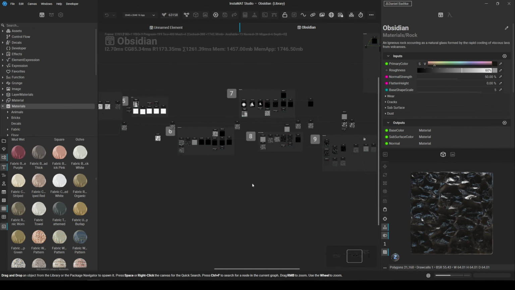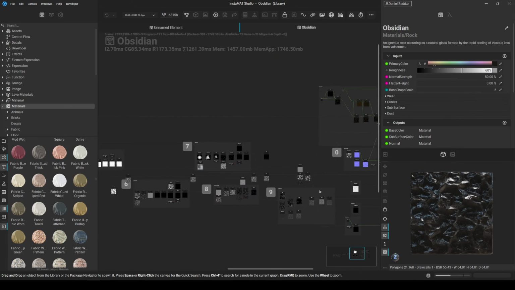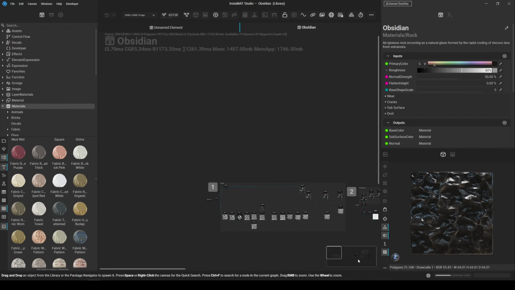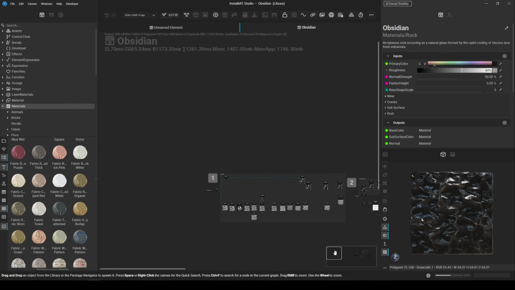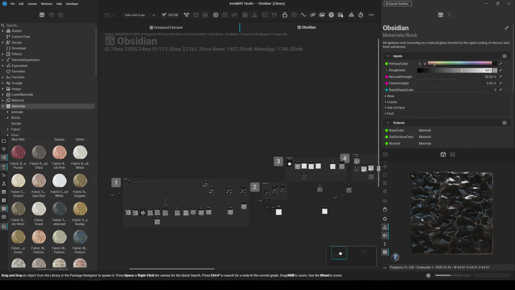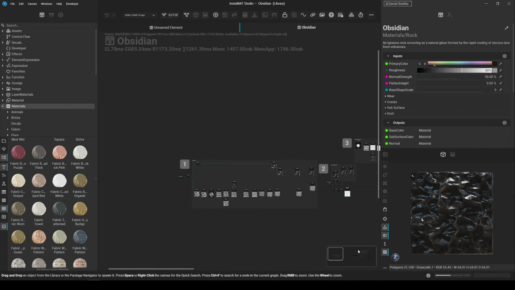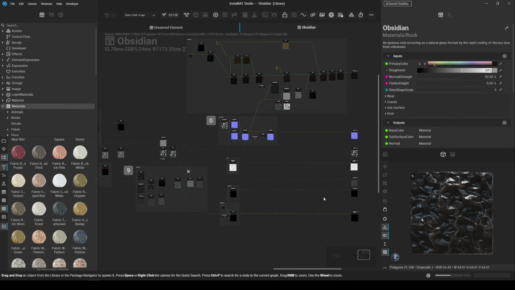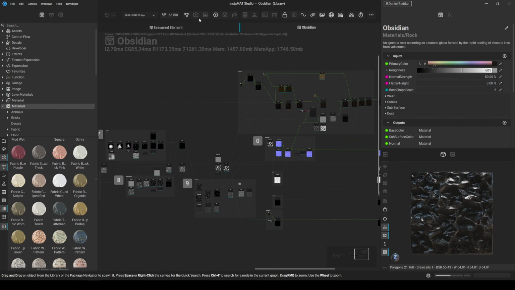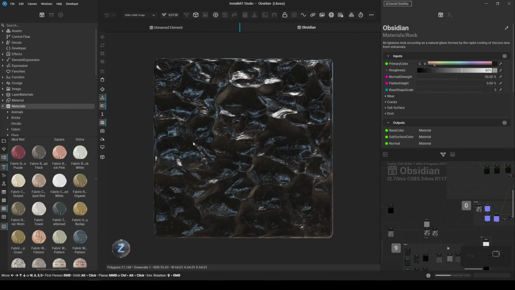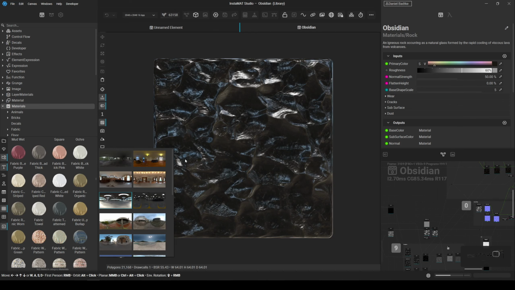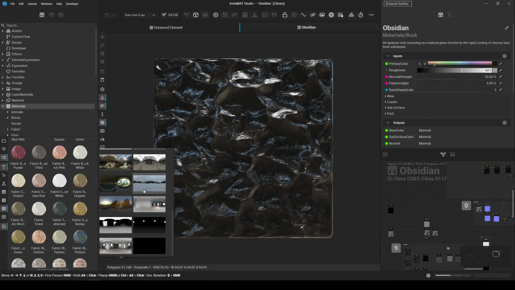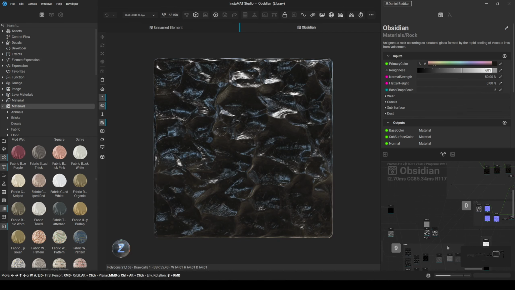We have a nice mini-map here where you can navigate in your graph easily. We can also, for example, when we are at the beginning of the graph and we want to go to the end quickly, we can either drag this or we can drag a circle here so it will jump to the end. So let's check the viewport. This is the material. We can adjust the IBL by pressing I. There's a number of IBLs which are quite nice. Let's take this Studio IBL here.